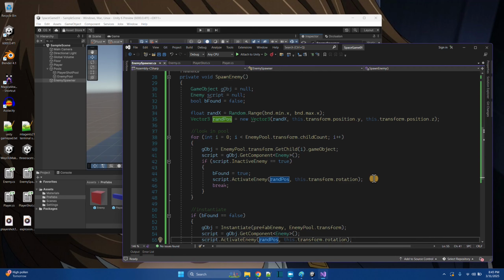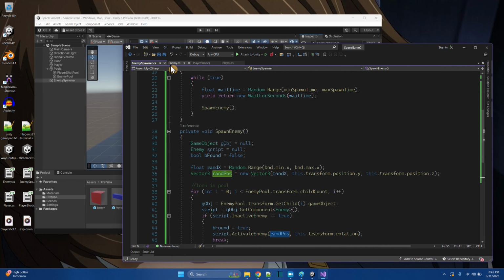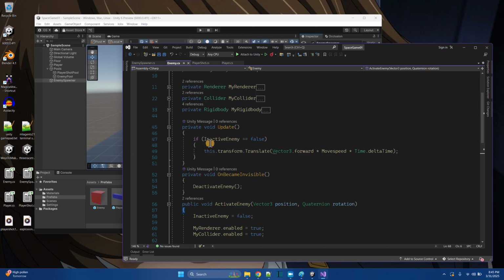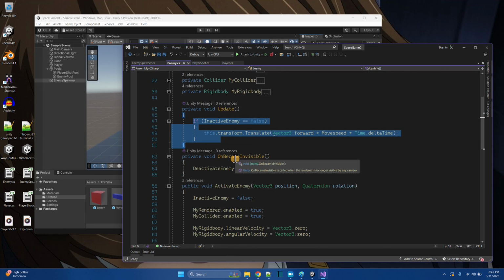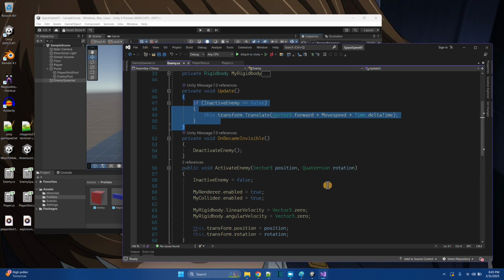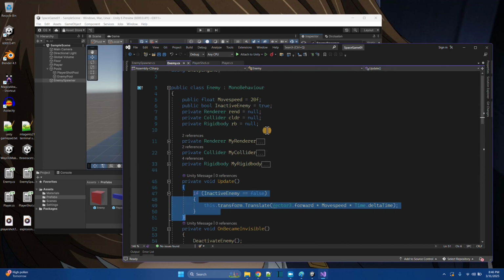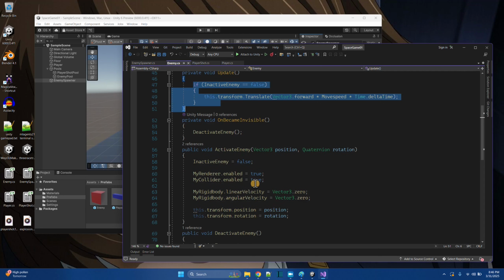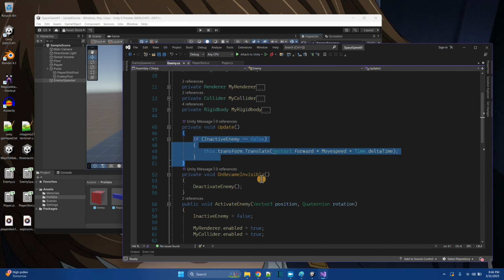I mean, we didn't even see the enemy move. We wrote so much code. Let's review. First, we made an enemy, and the enemy moves as long as he's active. It moves forward until it becomes invisible. It goes off camera. Then it calls deactivate to make it stop moving. When you call the script, it's already inactive, so something has to activate it. When it gets activated, it turns on the renderer, the collider, and so on, and sets the position. Okay? So that's what this does, takes care of movement.